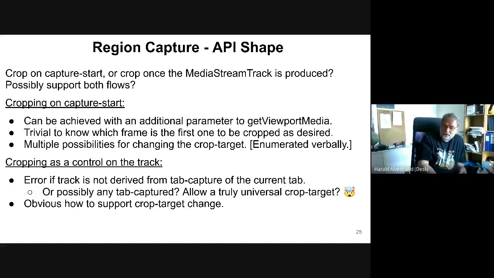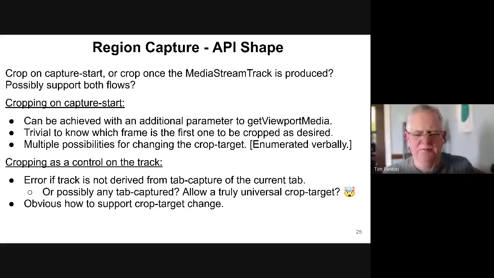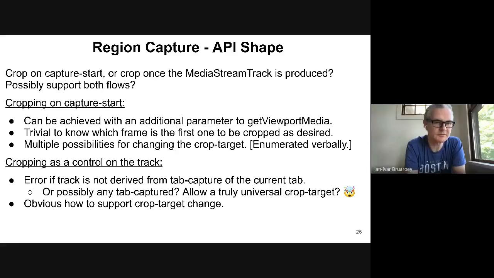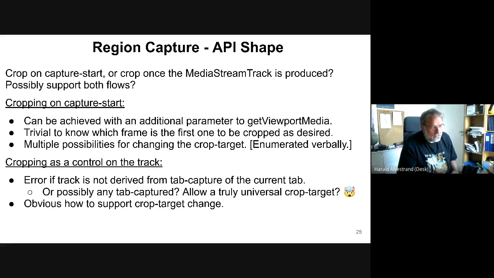So can we record as consensus that cropping is a desirable feature? Okie doke. Well, for screen capture, right? Yeah, for screen capture. And the devils are in the details. Should we then move on to our next subject?